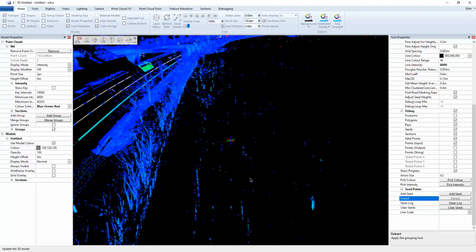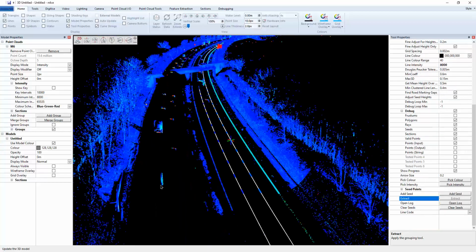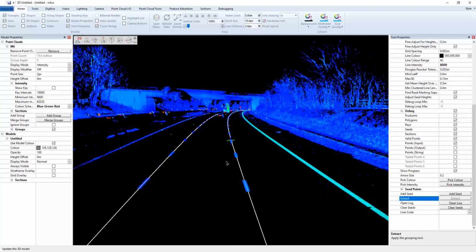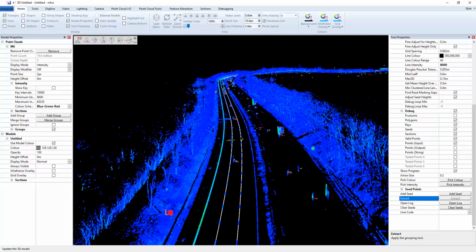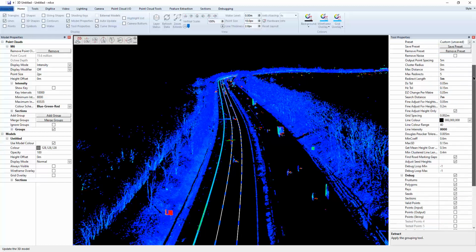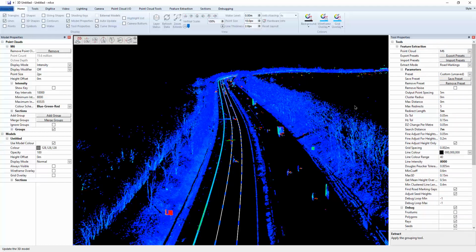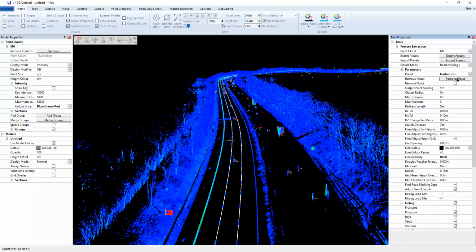So you can see quite nicely the extraction routine has worked, pulling out the white lines quite well. And when you get your settings set the way you want, so you're getting acceptable results, put in a name. So I'm going to call this one dashed 7 meter, and then hit save. And that's now saved within the settings, so that I can essentially use it again and again, come back to it, and I'll get the same results every time.